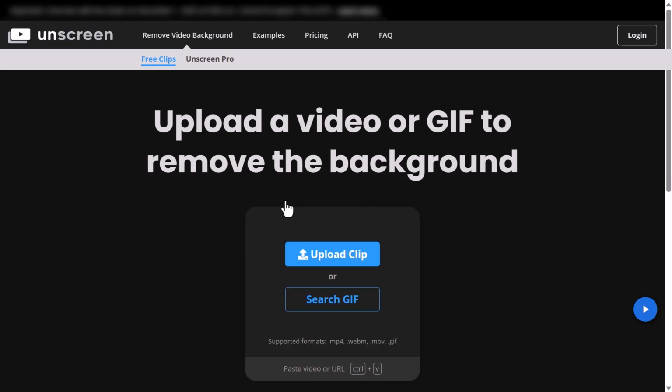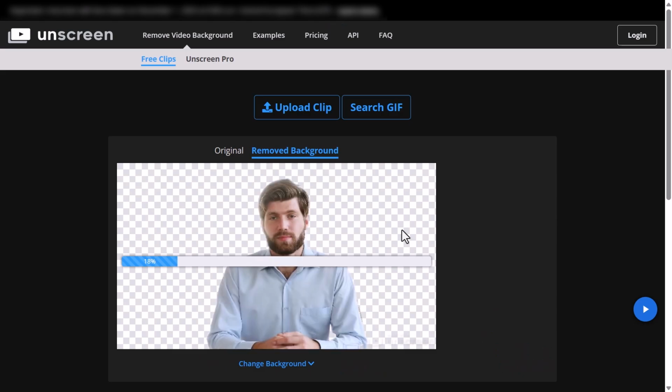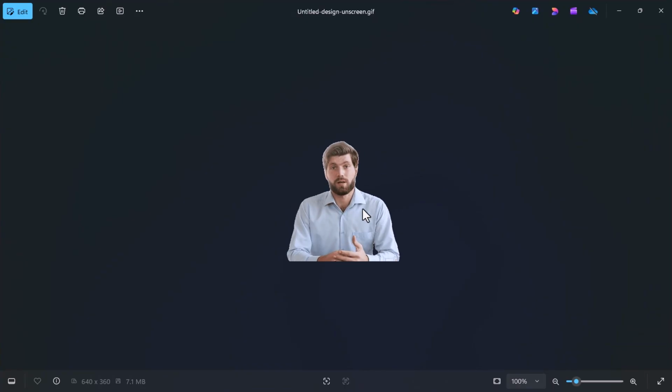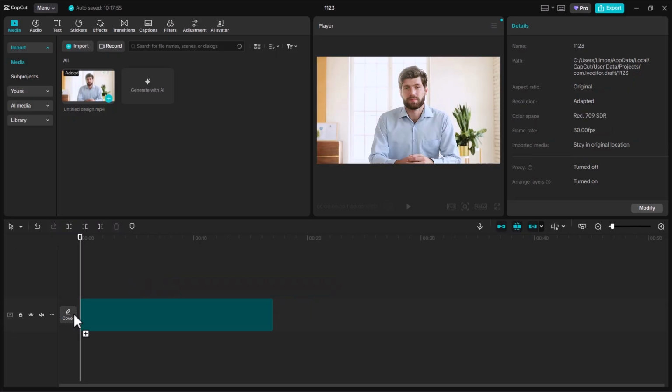Alternatively, you can use an online background remover tool like Unscreen. Just upload your clip, wait for the process to complete, and download your file. It does the job very well. Or you can use CapCut.